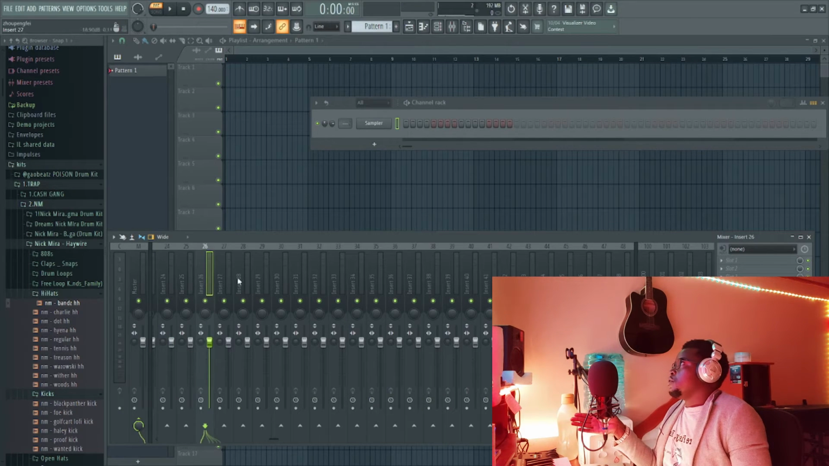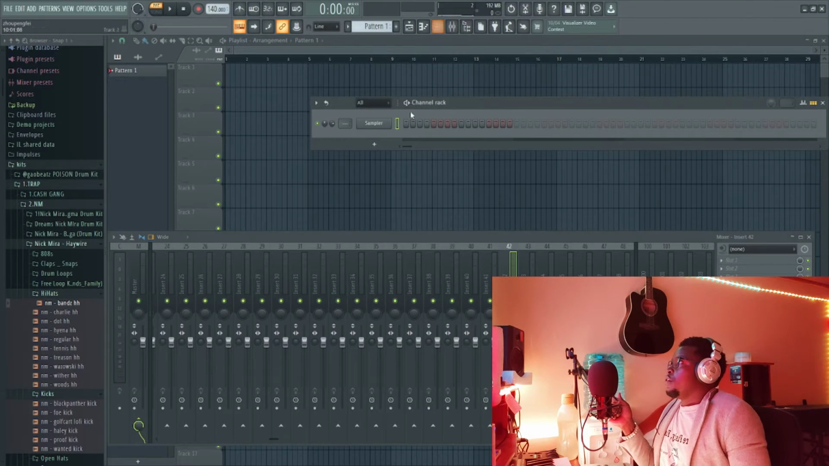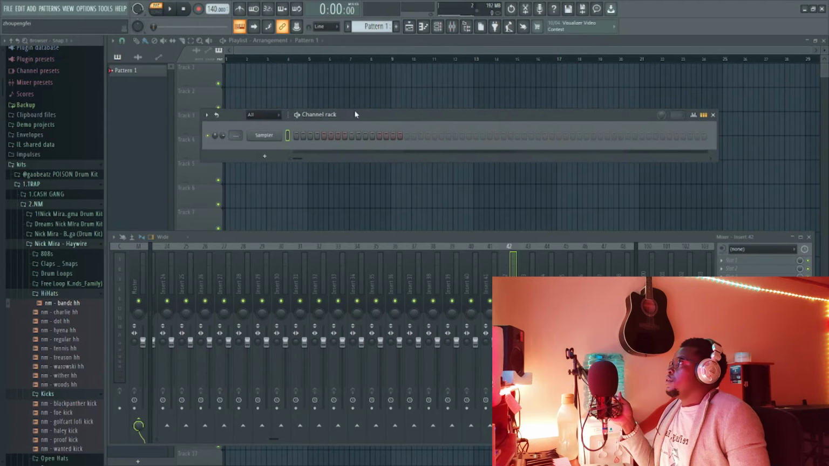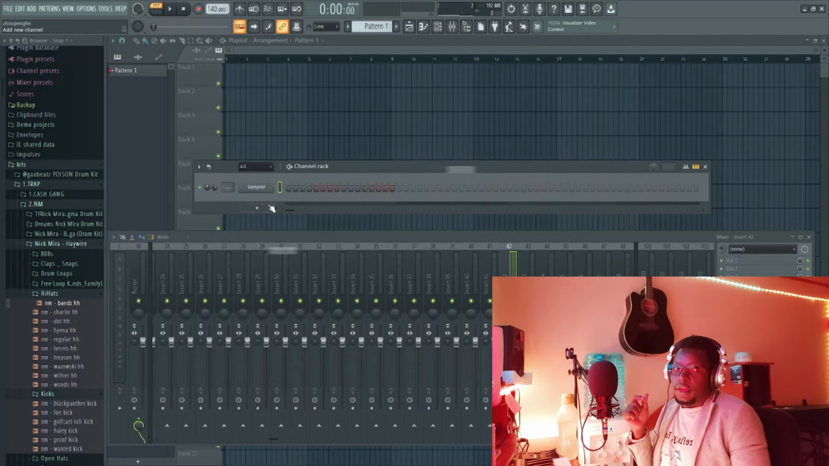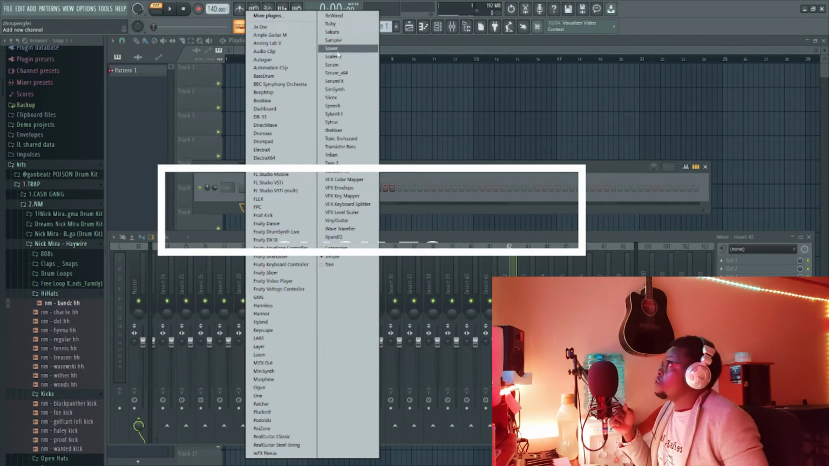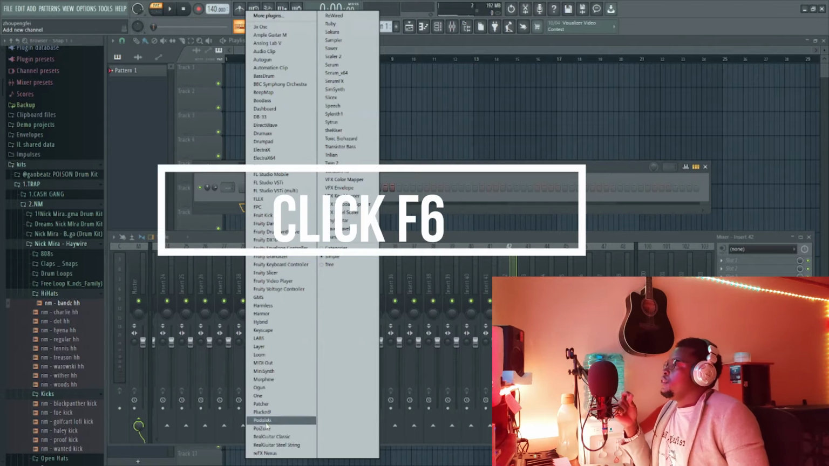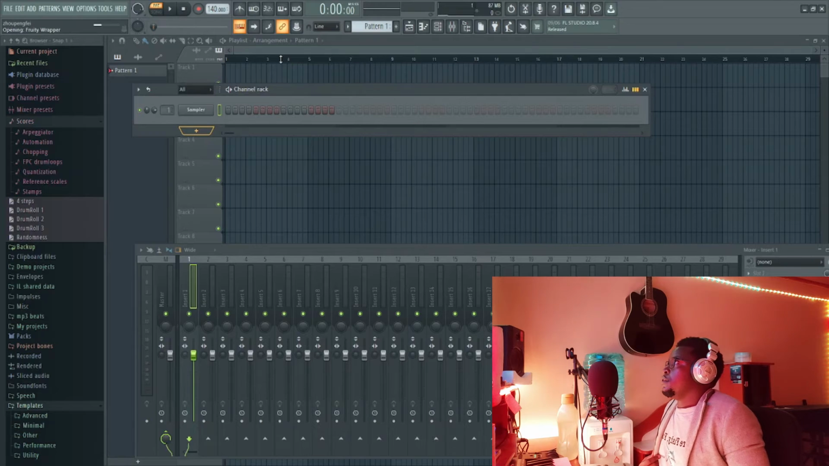So this one is the sample rack, or the instrument rack, the channel rack. You can see it up here. This is where you load up every instrument that you want to use. Every synth that you want to use, you load it up using this button here. And you can see I have a couple installed. I'll show you how to install those plugins and how to search for them.